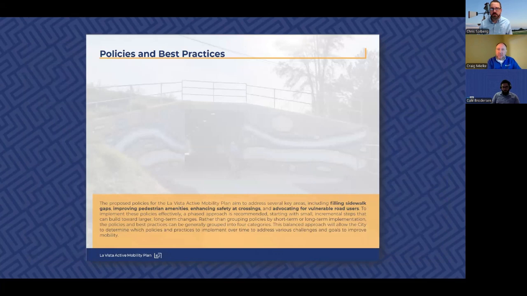We didn't just come up with physical projects, so it's not just on the ground construction projects. There's also policies and best practices. So again, looking around the country for those things that improve mobility through legal action, ordinances, and policies that the city could put into place that aren't necessarily projects.